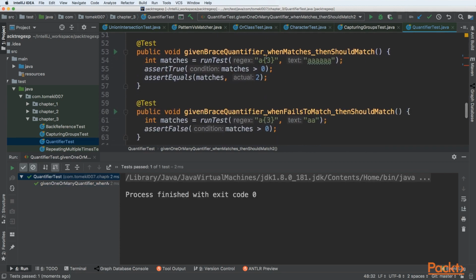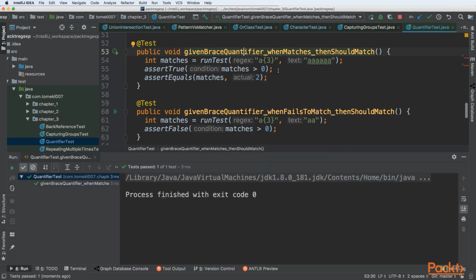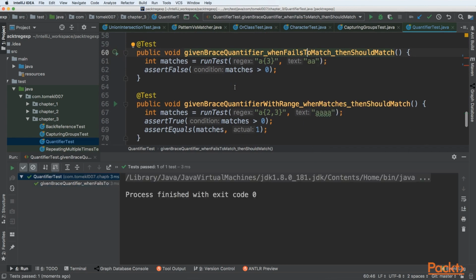We can see that it will match only a sequence that has 3 A letters. The first sequence of 3 A letters will be matched, and then the second sequence of 3 letters A will be matched. So we'll get 2 matches as the result. We can see that this test passed using those quantifiers. Also here we are specifying exactly the same quantifier, but here the text is too short. The text has only 2 A, so it will have 0 matches.